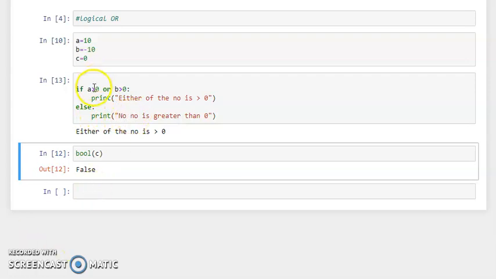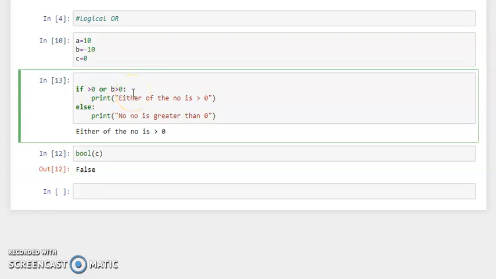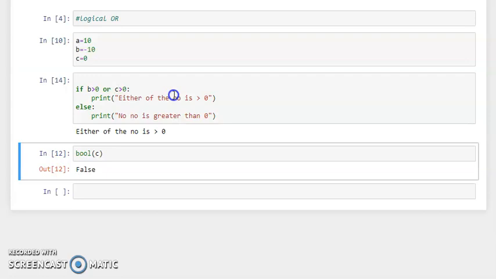Likewise, you can switch with the letters like B. You'll get the same output. There's no difference, right?